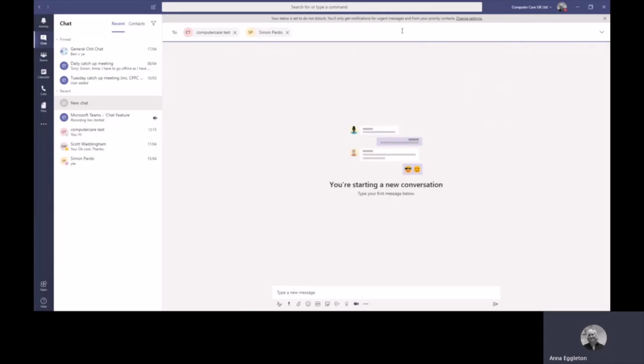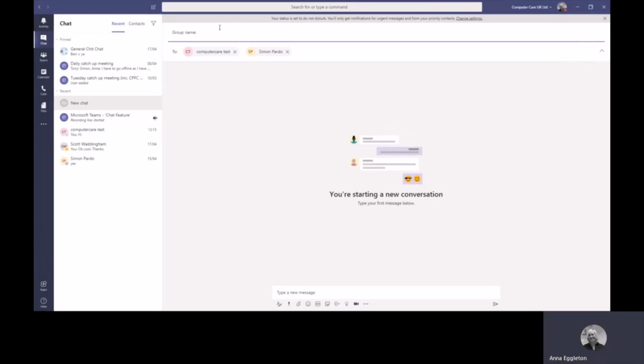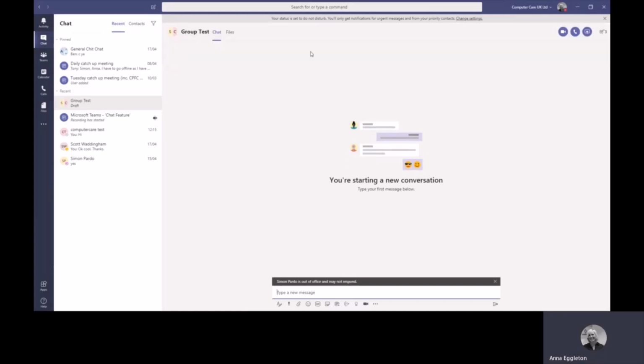Once you've got your names of the people in your group, click on the downward arrow to the right hand side, and then that will give you the option to create a group name. So once you've given it a name, go back to where you entered the names of the people that you wanted to include in the group, hit enter, and it will create the group chat for you.